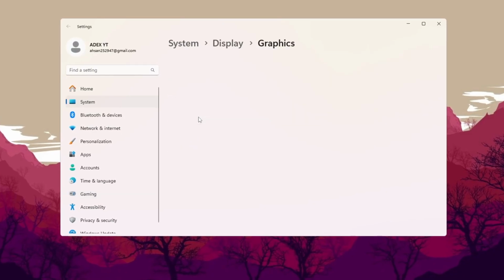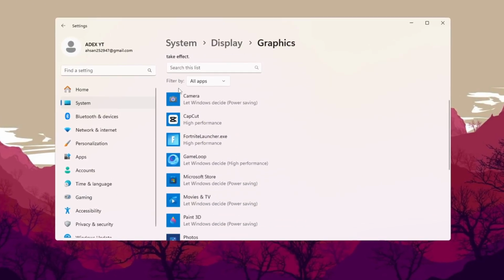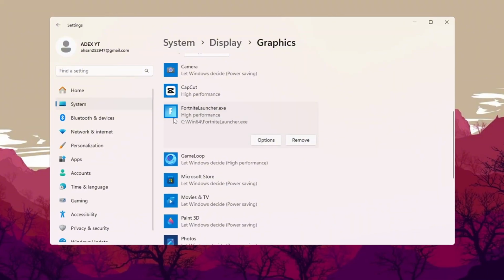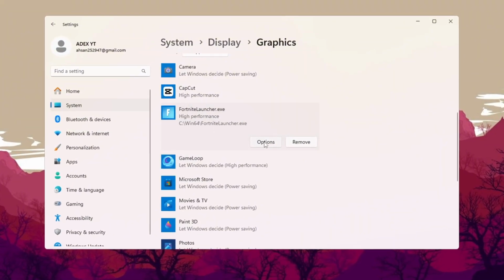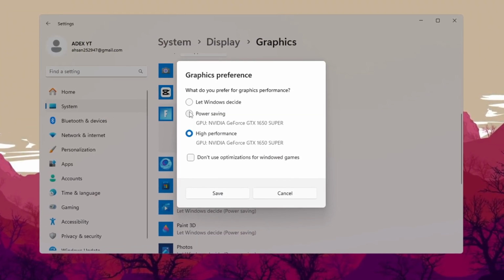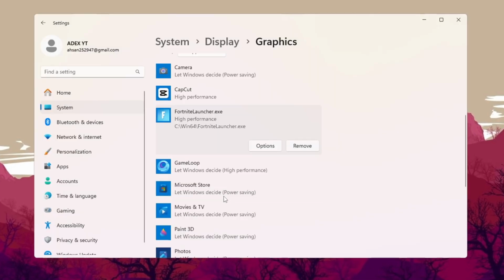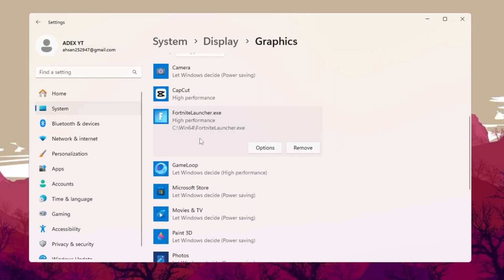Now go to graphics settings, click browse, and find the folder where Fortnite is installed. Add Fortnite.exe to the list. After adding it, click on it and set it to performance mode, then click save. This setting will make sure your GPU is giving the best performance when playing Fortnite.